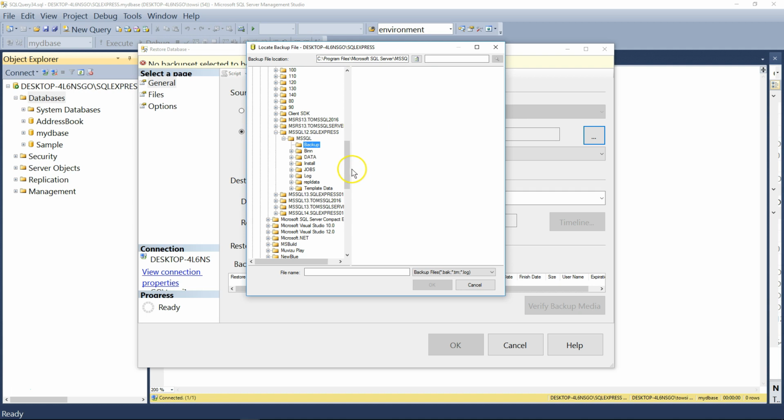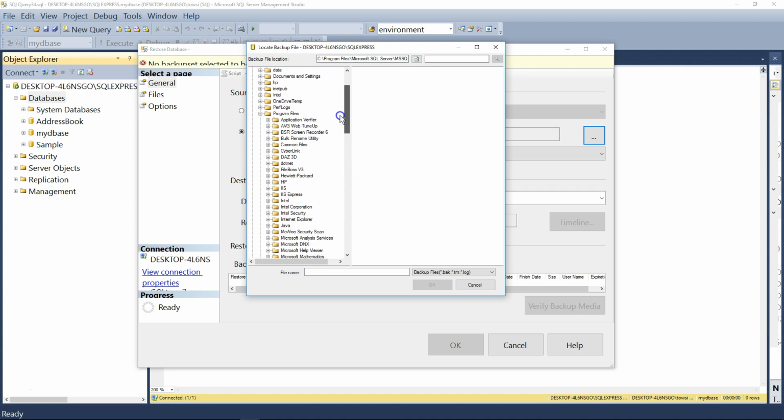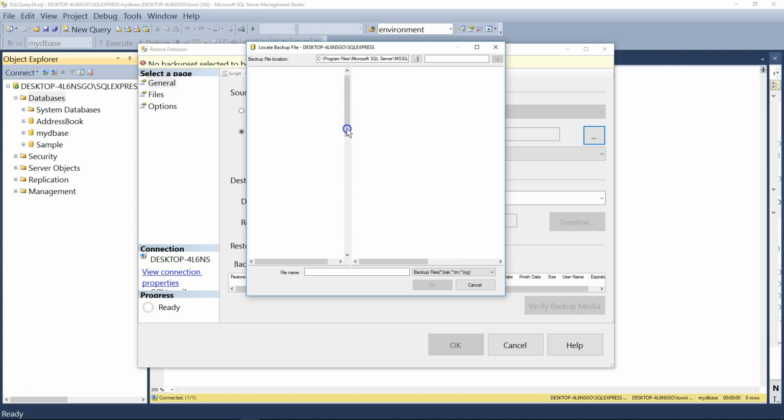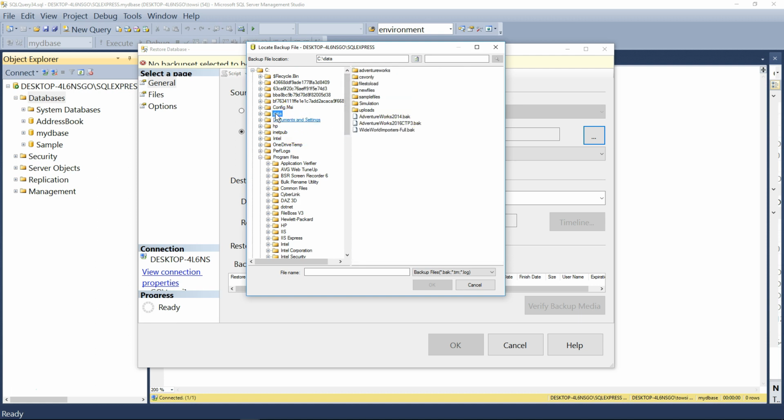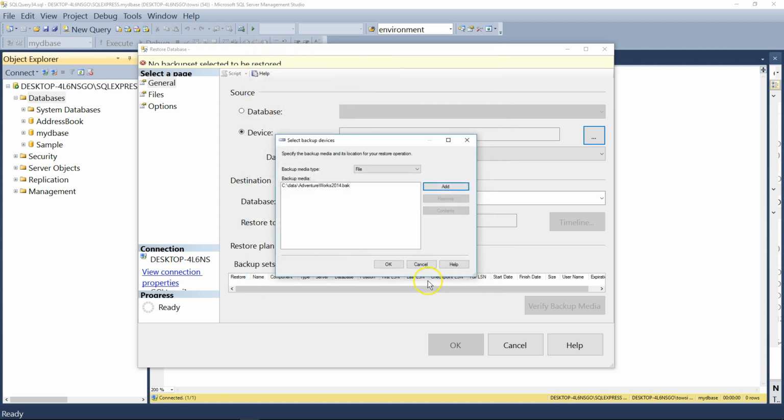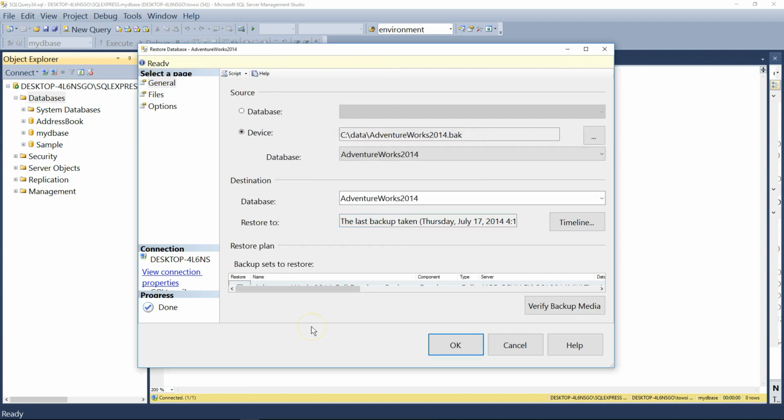And then after that, navigate to the folder where you have the file saved. In my case, to make this as easy as possible, I just go with the data folder over here. On my C drive, I made a folder named data, and that's it. All right, I'm going to select the file AdventureWorks 2014.bak and then click OK. And then just keep clicking OK.